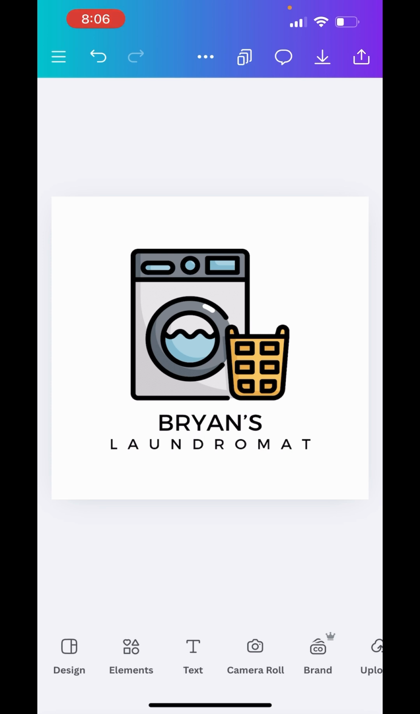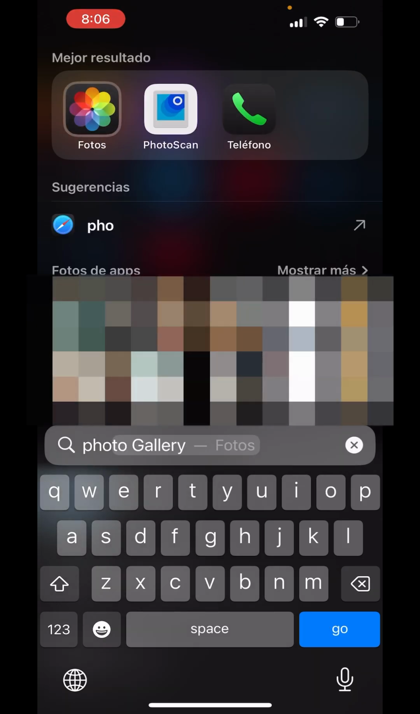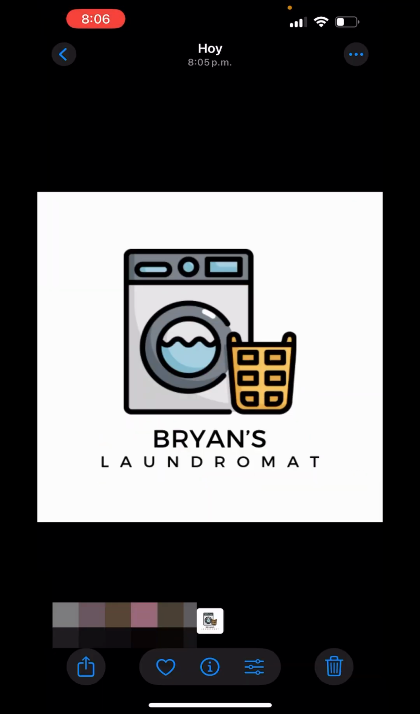So once you're done with that, you can find your photos because we downloaded it, and there it is right here at the bottom right. And now I have it saved. And now you can upload it, send it. That's it. Hopefully that helps.